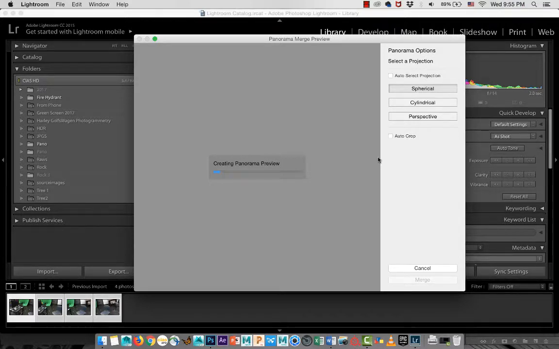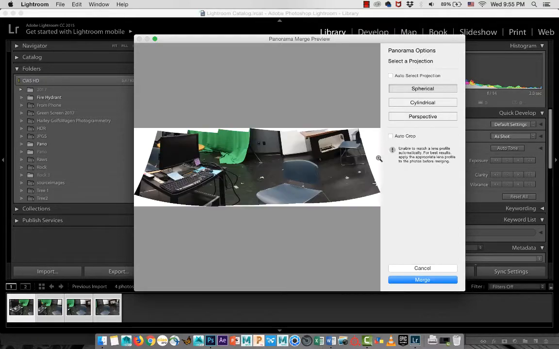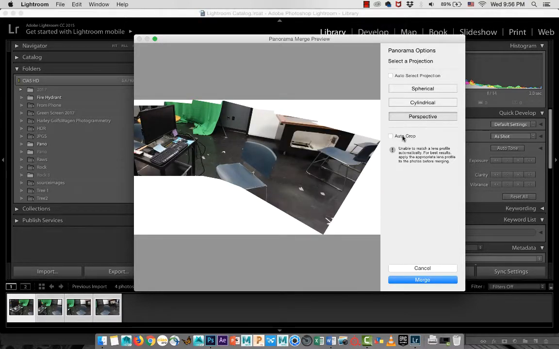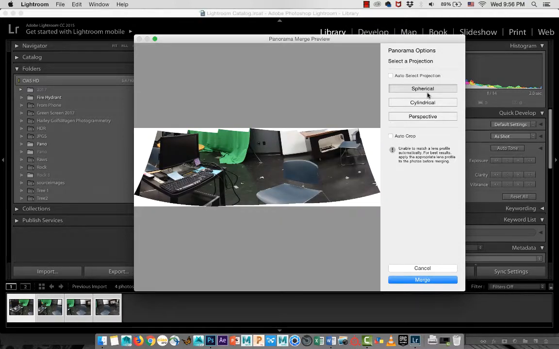One convenient thing about Lightroom is that before you process the stitching of the images, you get to choose whether you want it to be spherical, cylindrical, or perspective, or if you want to hit auto. You could also apply auto crop as well. So if you go to spherical, for instance, this would be a good option to go with, probably.